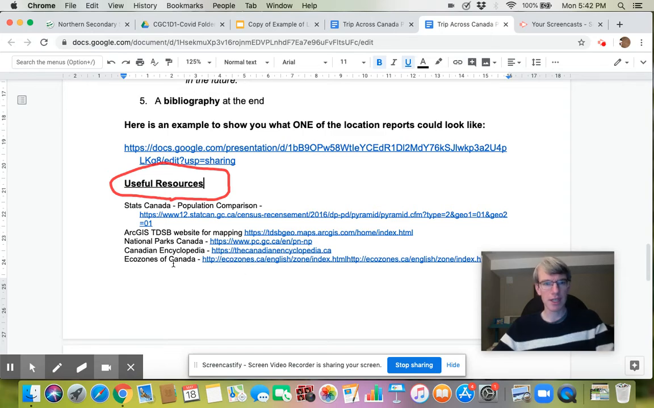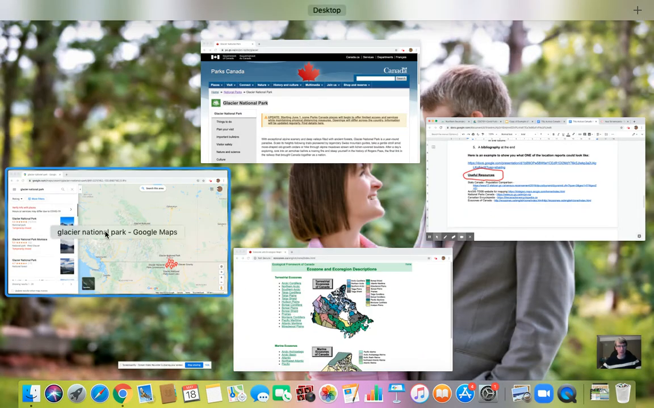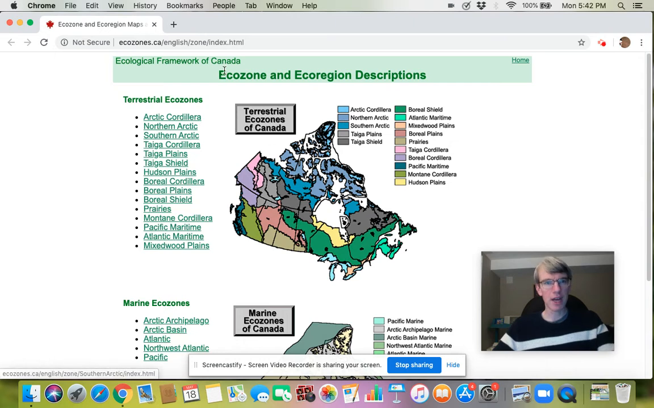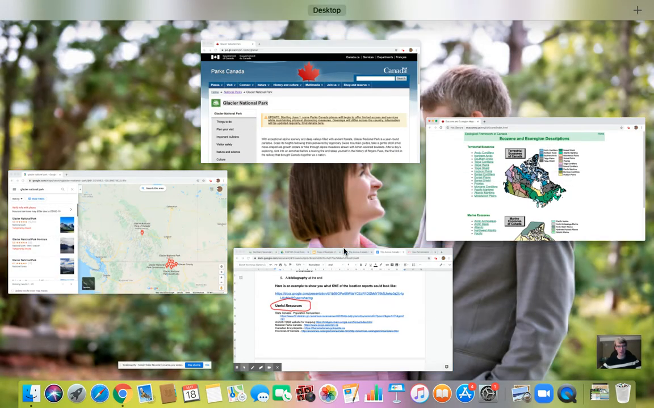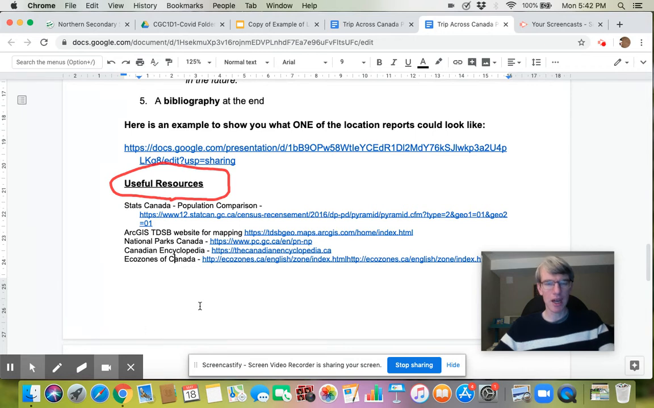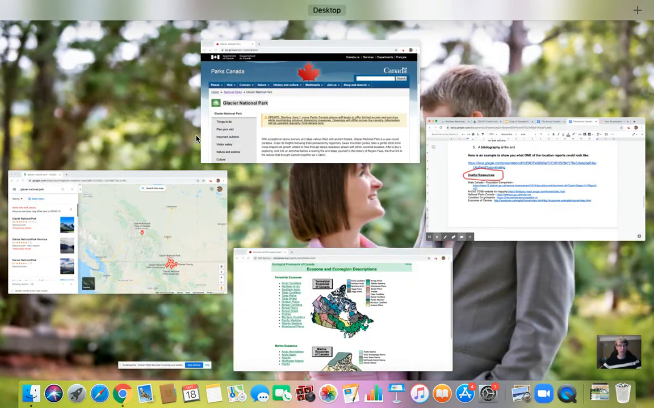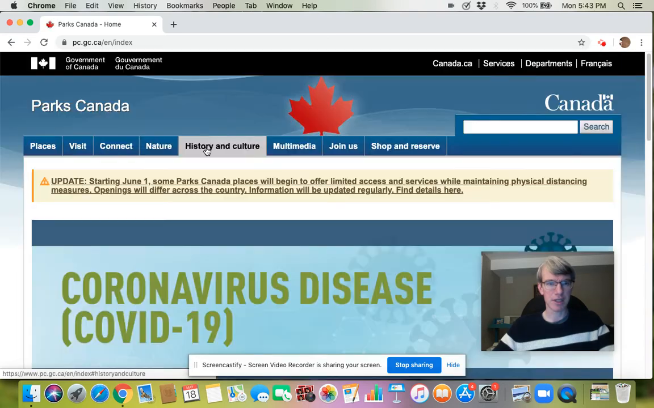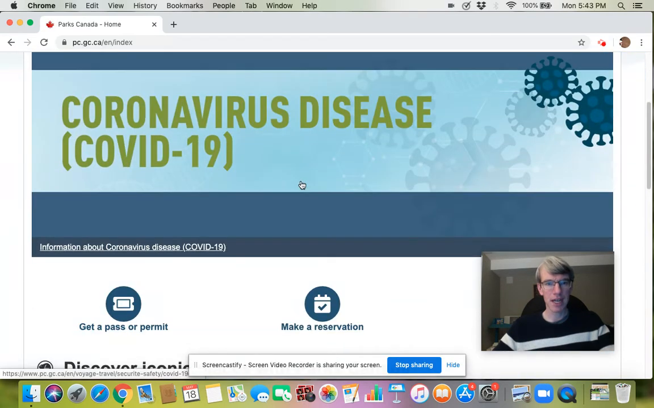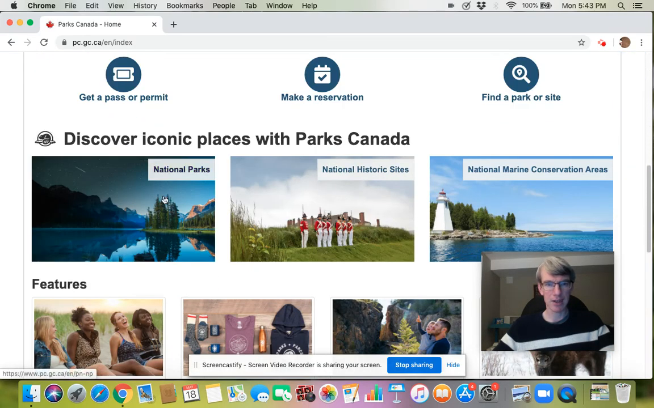So I went to those and I looked at the different ecozones. For instance, let's say I want an ecozone map of Canada. So I go to that website where it's like ecozone region. And let's say I want to make an entry about a national park. So I go back to my assignment and I say, where are the national parks? I don't know. So I click on this link, National Parks of Canada, and I can go to that website. Let's go back to the top because there we are. Parks Canada. And I can take a look at national parks.